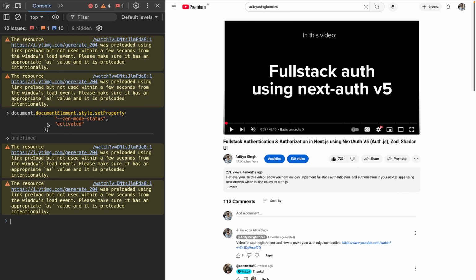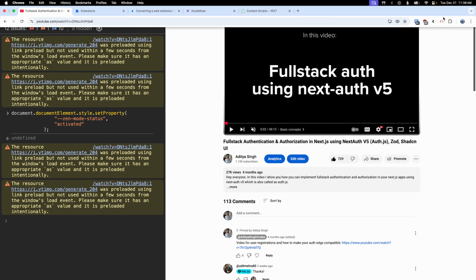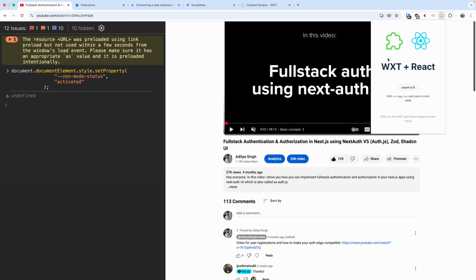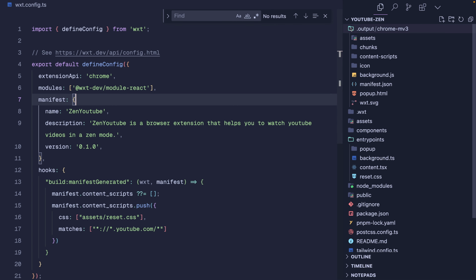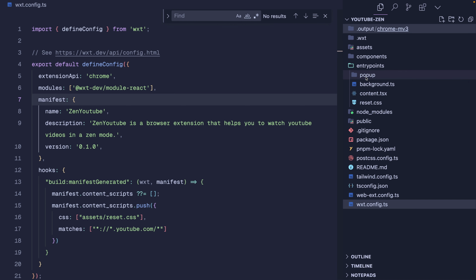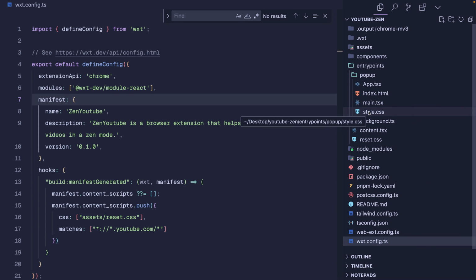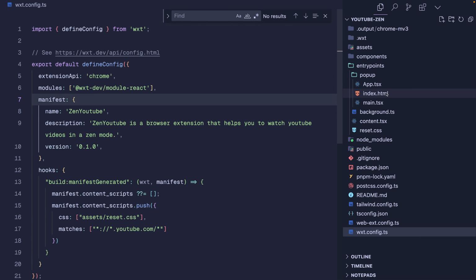Perfect. Now before we hook this logic with our content script, let's implement the pop-up functionality that will appear when we click on this Zen YouTube extension icon. Right now you can see that we have this WXT React boilerplate pop-up page. I'll come to the code editor, and inside of this pop-up folder, I'm going to delete this app.css file, and then this style.css file also. So we now just have these three files: app.tsx, index.html, and main.tsx.